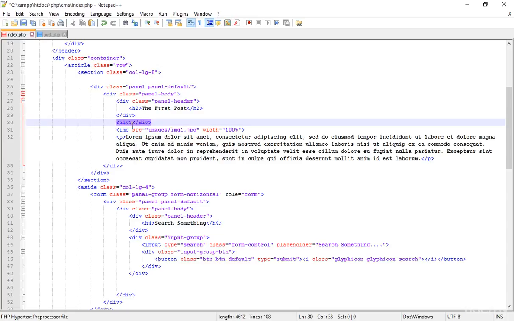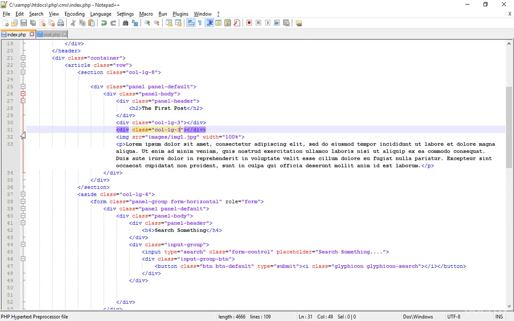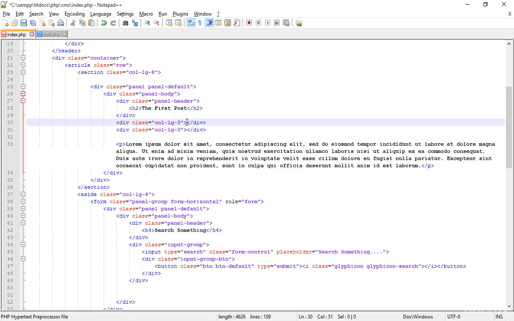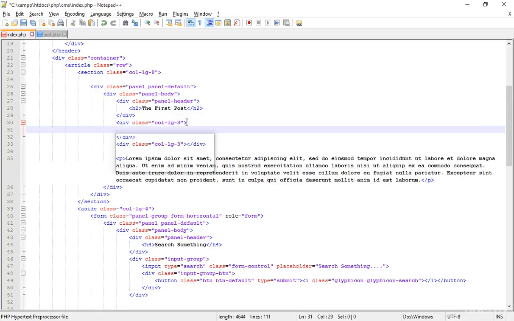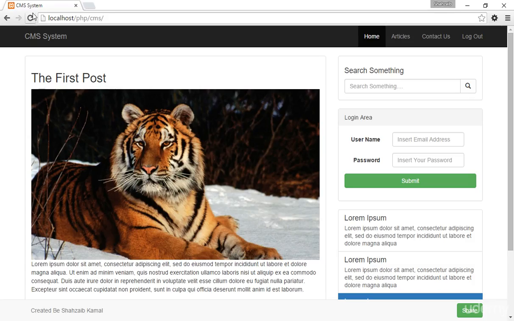Okay, one column for the image and a second column for the data text. Here I'm just adding the class, the col-lg-3. Duplicate that. Now just cut this image and paste it into the col-lg-3 in this way. Paste that and now refresh.